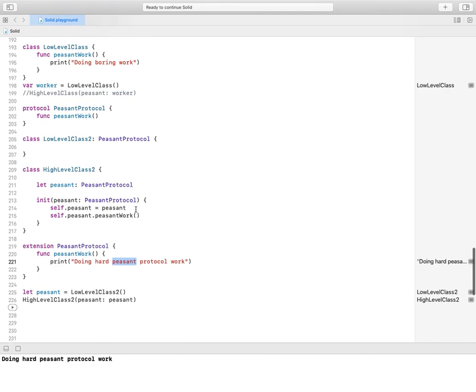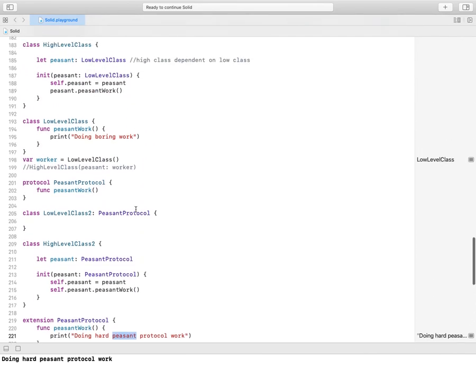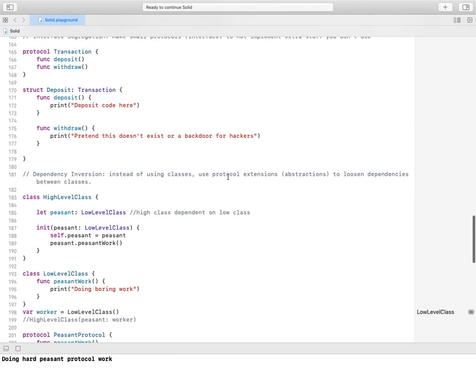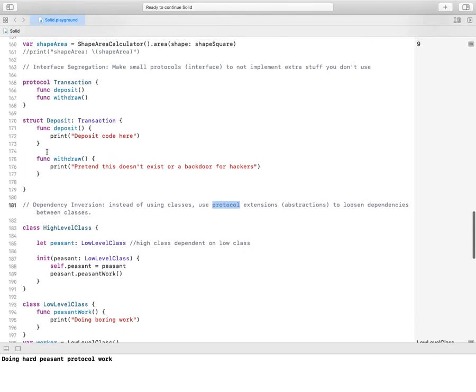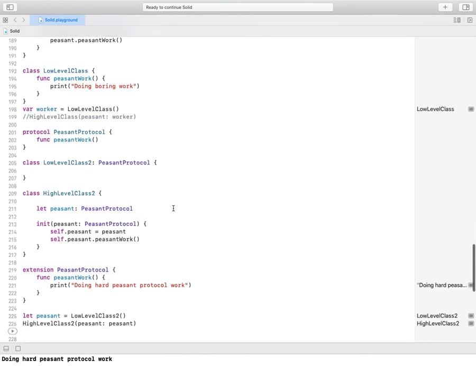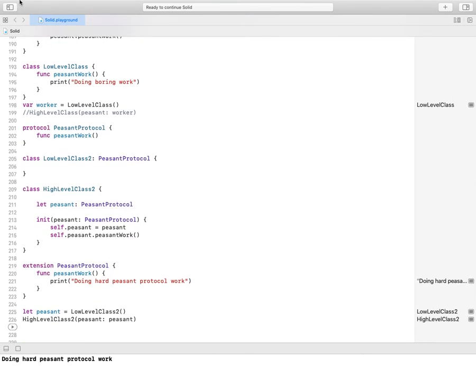So, yeah, I hope you properly understood this. As I said, many of these things are not necessarily about protocols or dependent on structs and classes. It's just whatever you build, break it down into its component pieces and try to follow these principles.